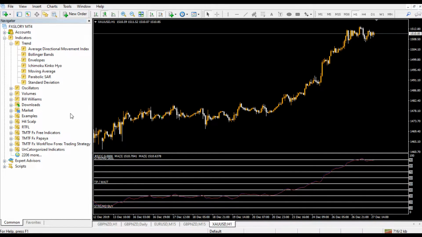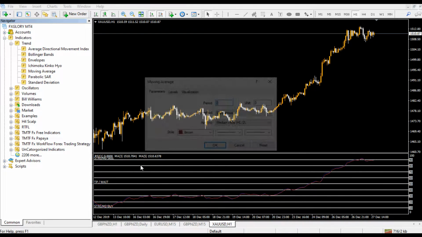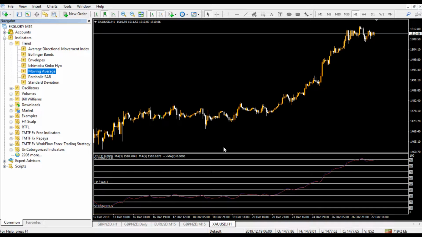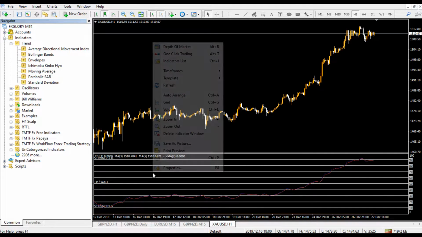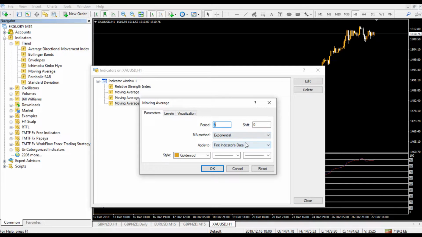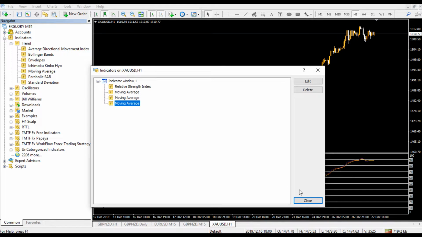I'm just going to keep moving on, guys. You pretty much get the gist of it, and I don't want to make the video longer than it has to be. The next one is going to be 7, first indicator's data, style, change the color to the next color. Right click, indicator list, very last moving average, median price, and hit close.